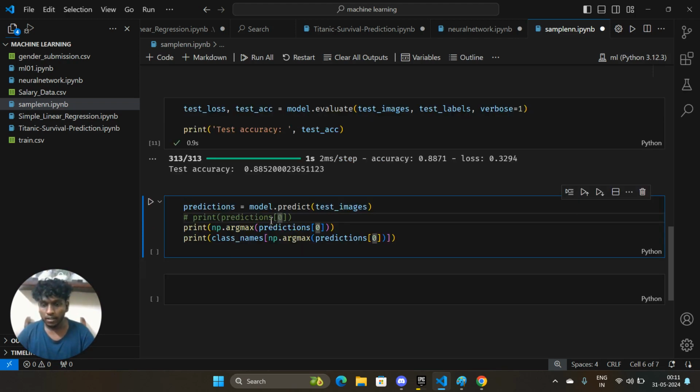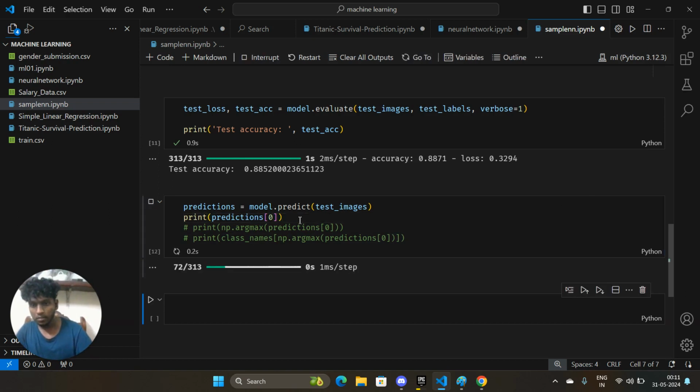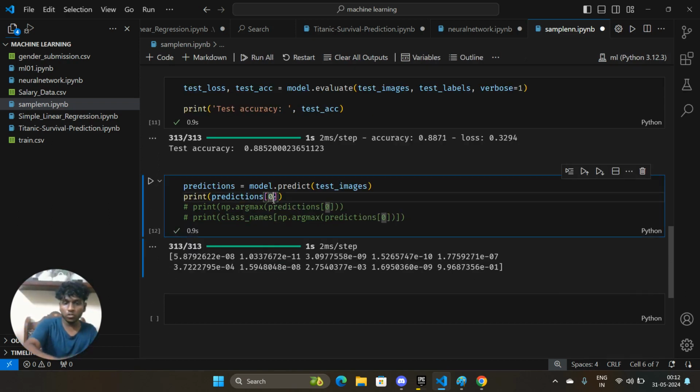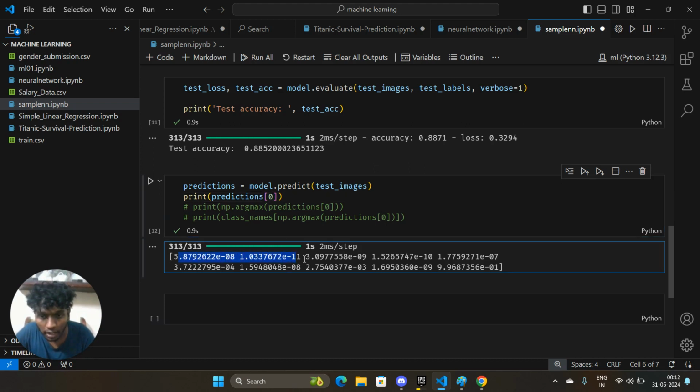Then for example, I will comment this part. So let's just predict the first one. For an array, zero is the first part. So these values indicate the probability of that input being in the respective class. So for the first input, the probability of it being the first class is 5.2. So it shows these values, right? So what I'm going to do is use the magical function called np.argmax.